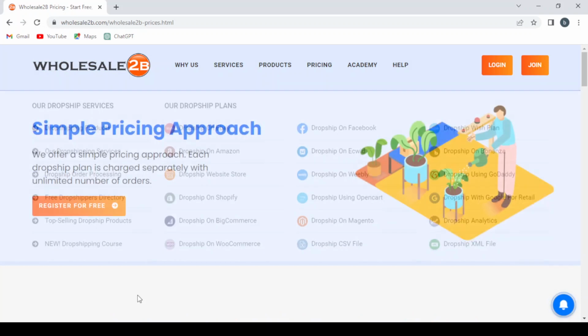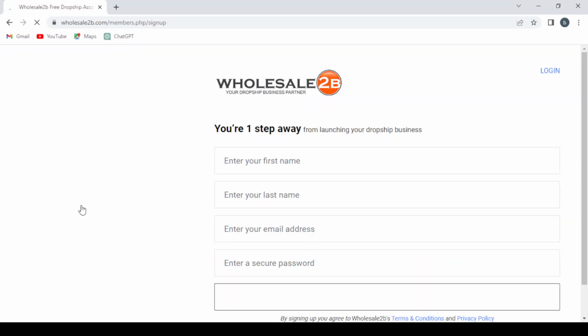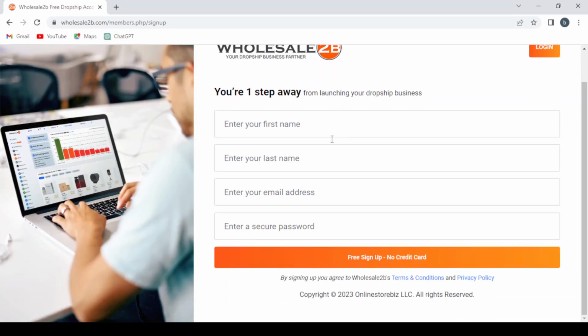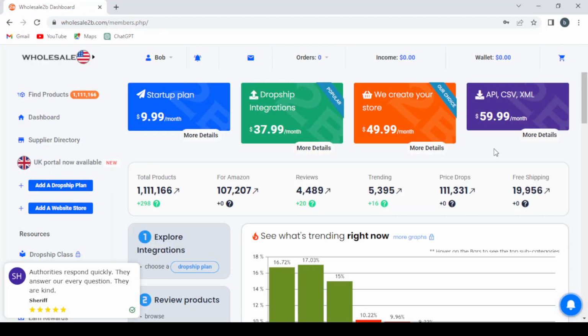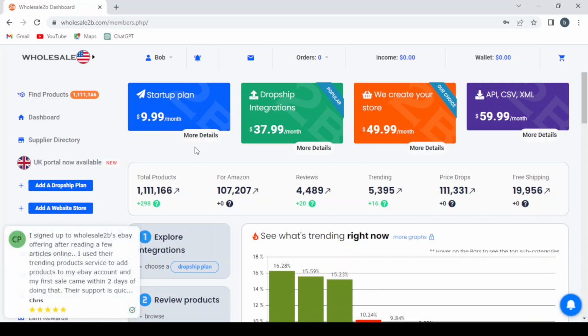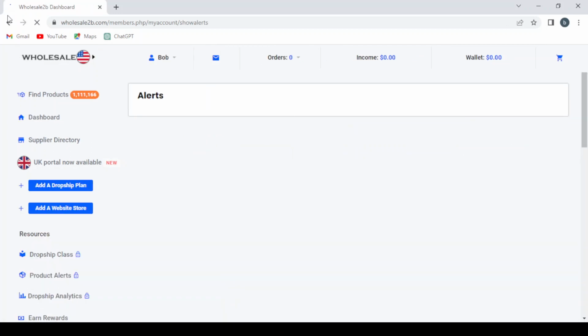So let's start by joining and register for free. You need to enter your first name, last name, email address, and a secure password. As you can see, it's a free sign up, no credit card required. So I'm going to fill in this information and get back with you. So this is the dashboard of the platform after signing up. As you can see, they also have a starter plan for $10 a month if you want to start with it, or if you don't want that, they have other plans on the platform.